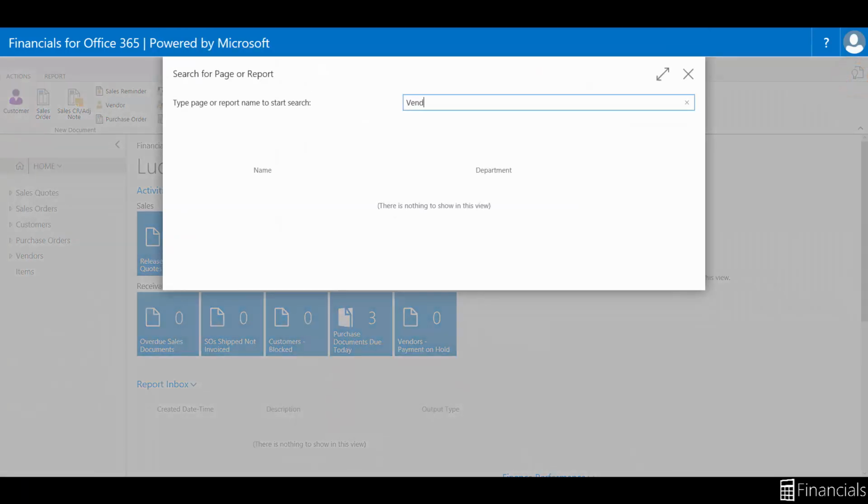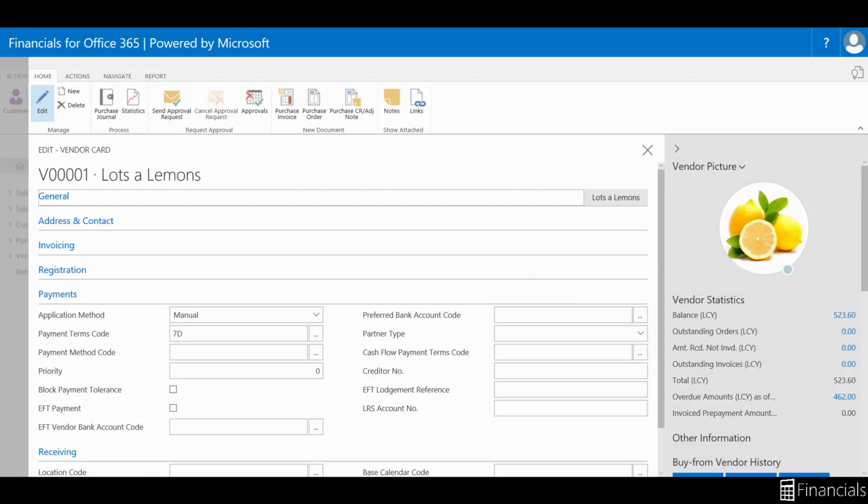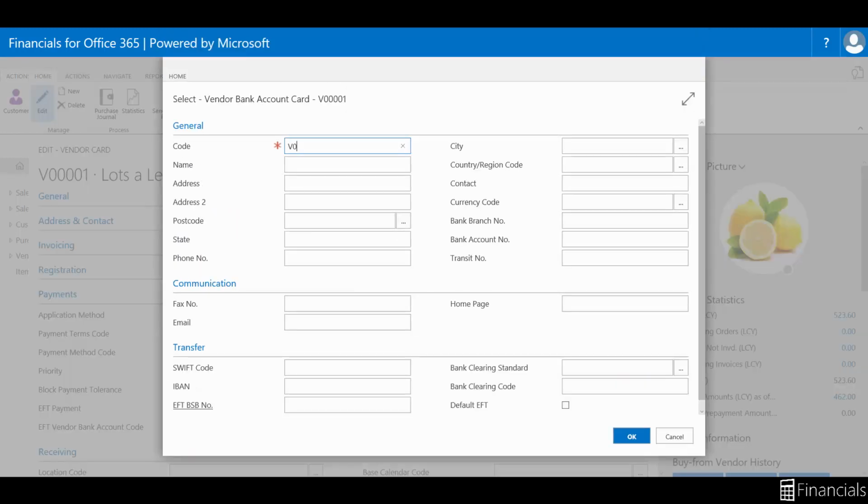Next, enter vendors and then choose the related link. How to set up vendor bank accounts. Vendors who you will be paying through EFT must have bank accounts enabled for EFT first. Open a vendor card, which you will be generating EFT payments for. Open the Payments Fast tab. The key fields to fill in are the payment method code and lodgement reference. Select a vendor bank and ensure that the vendor bank account card is filled in. The key fields are the bank branch number, bank account number, and ticking the default EFT box.